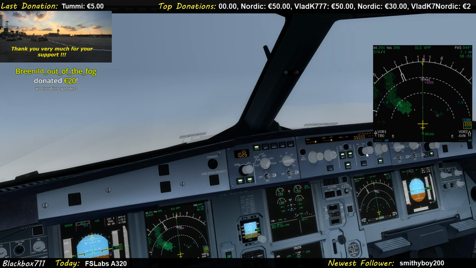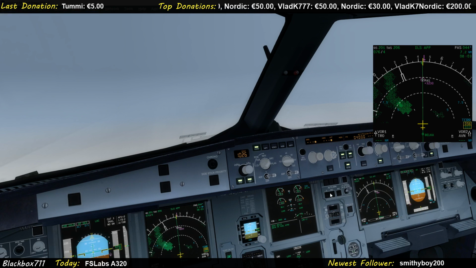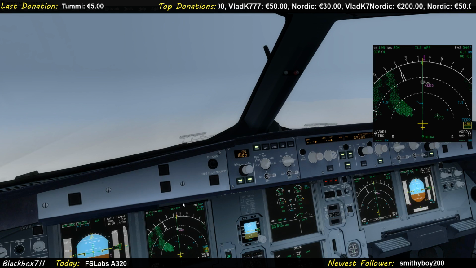So, now we have to continue descent. I'm going to select the gear down to help me descend. I missed the descent point. So open descent, thrust idle, just above the glide slope, but we'll catch that. No problem.